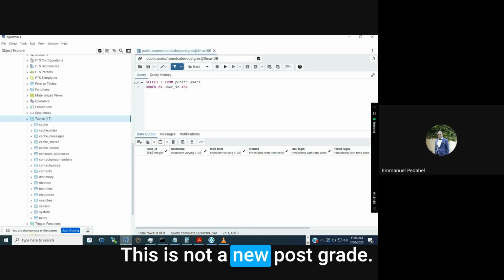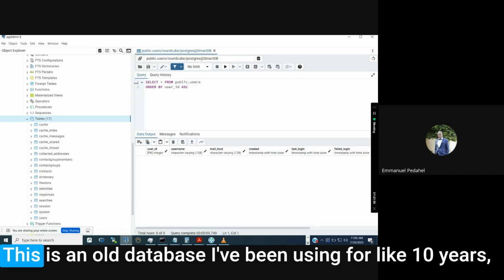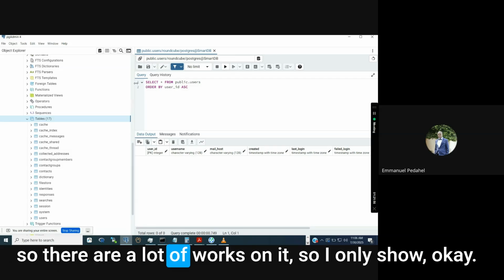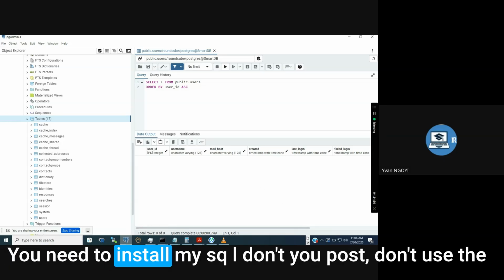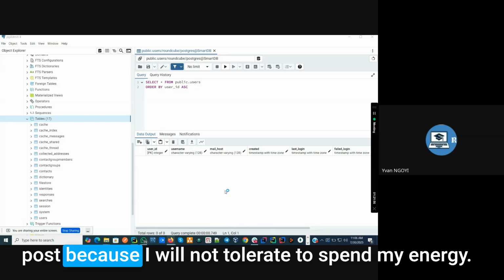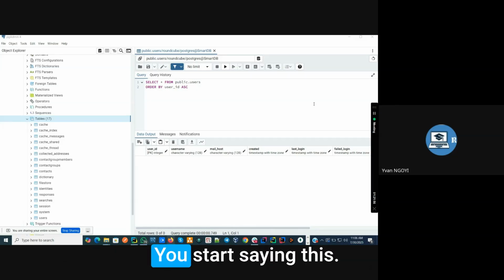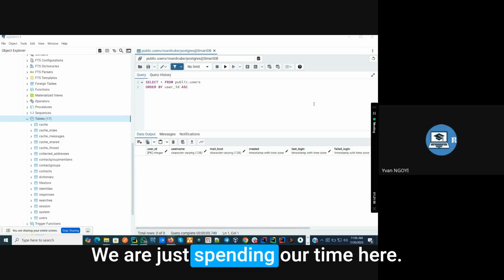This is not a new Postgres. This is an old database I've been using for like 10 years, so there is a lot of work on it. Okay, I understood. What you will do now is to use MySQL for this work. You need to install MySQL. Don't use Postgres, because I will not tolerate spending my energy asking you to run a command. You are just spending our time.